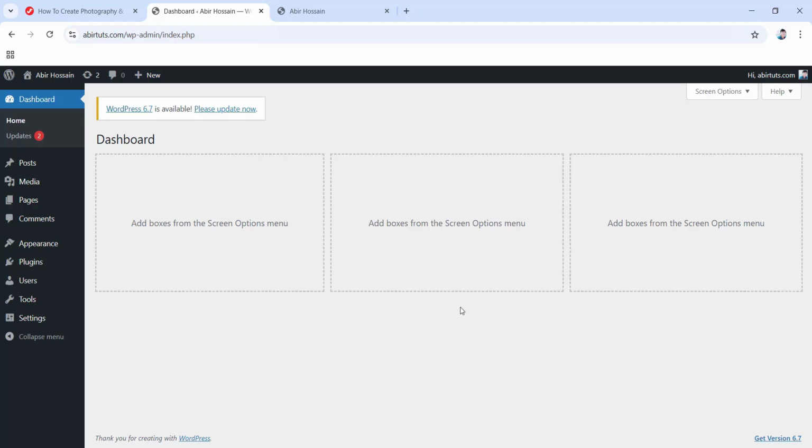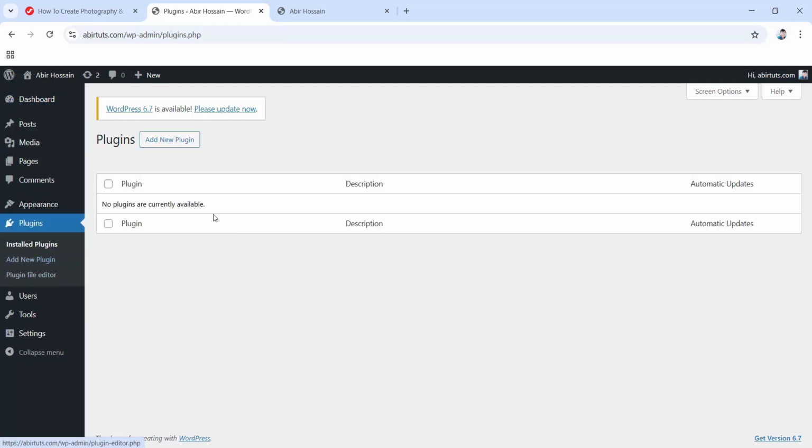Now after creating your free Elementor account, come back to the WordPress dashboard, and now you should know that Elementor Page Builder is actually a plugin. So in order to use Elementor Page Builder on your website, all you need to do is click on this plugins option here, and then you'll find this Add New Plugin button. So just click on it.